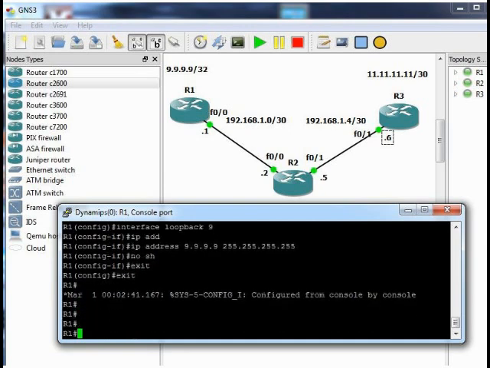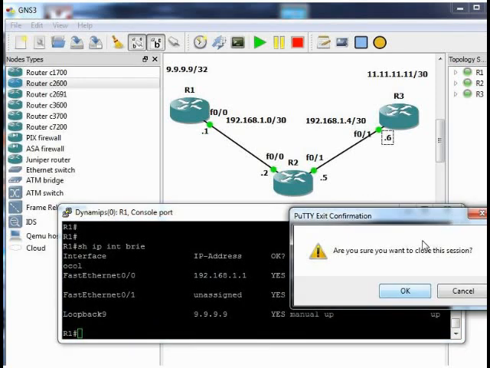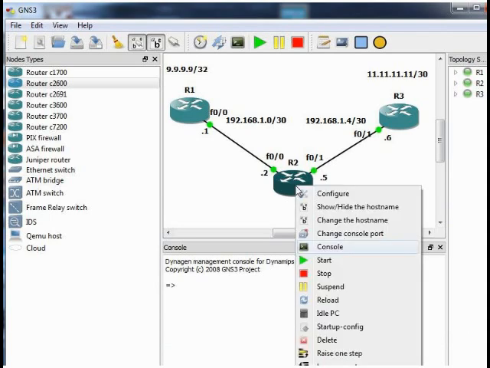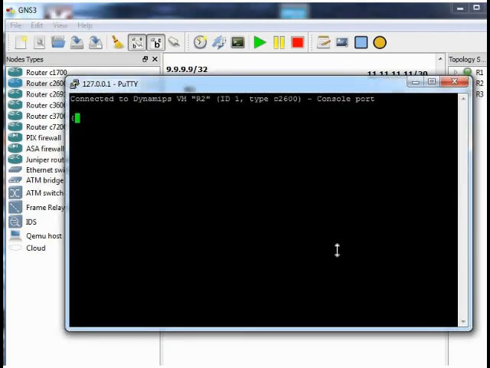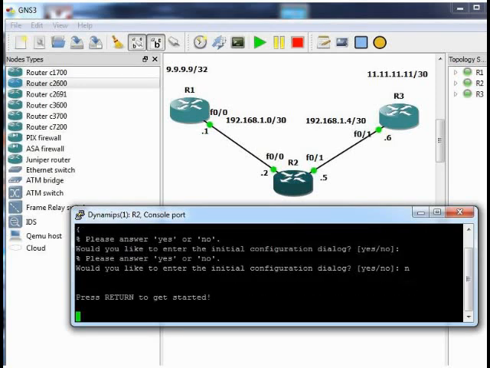Good. Just verify. Show ip interface brief. We have two interfaces. Good. Let's go under this router, and do the same on this one.